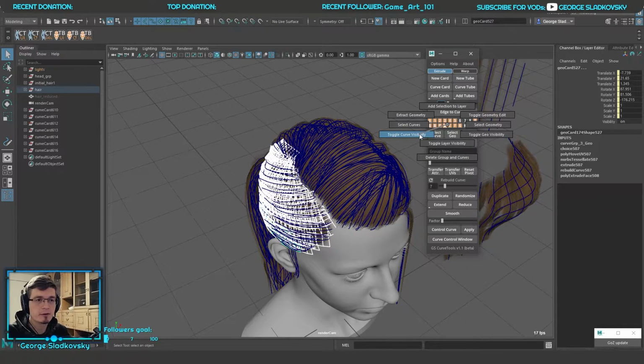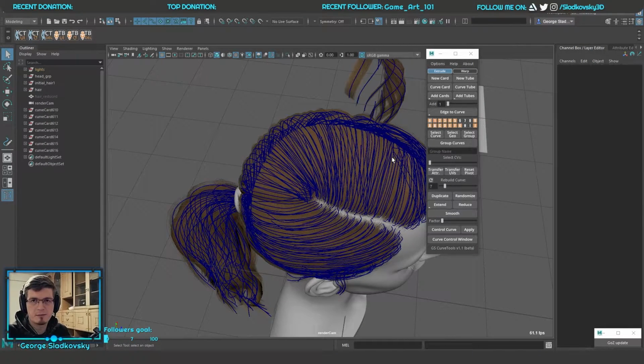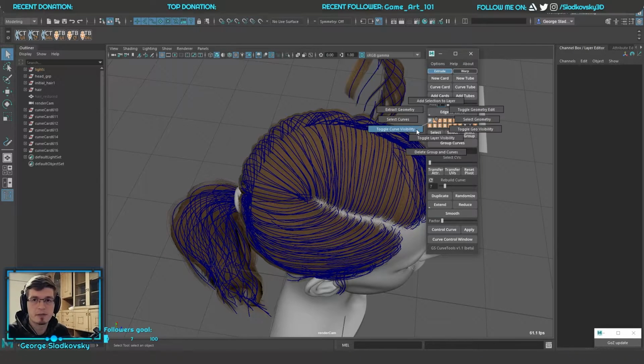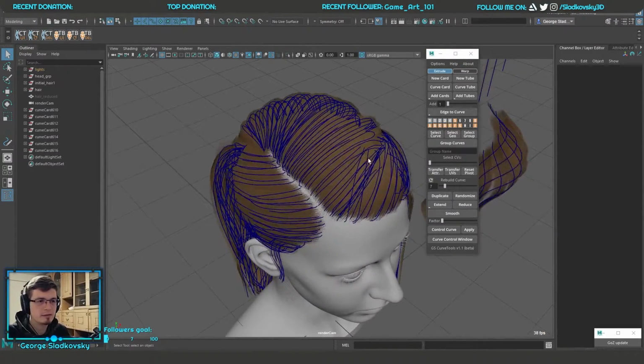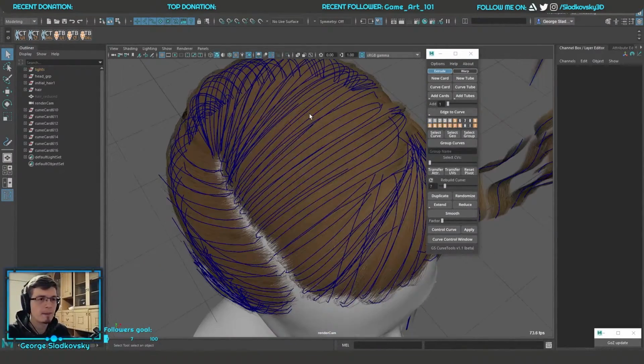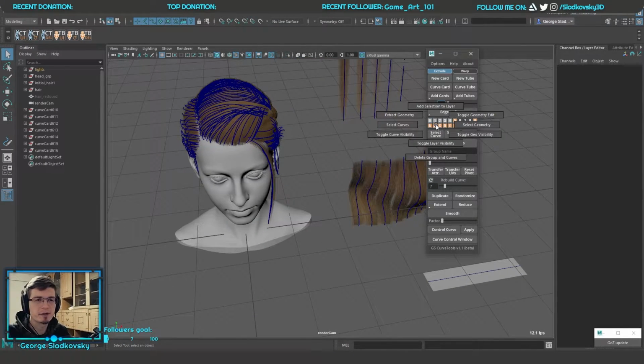You can also toggle curve visibility, so you can hide curves. If you want to, for example, have only the top layer of your hair that you're working on, you just hide everything else. Curves, I mean, because you don't want to have geometry there. You just hide curves like that and work on the top layer quite easily, because now there's a lot less curves to look at.